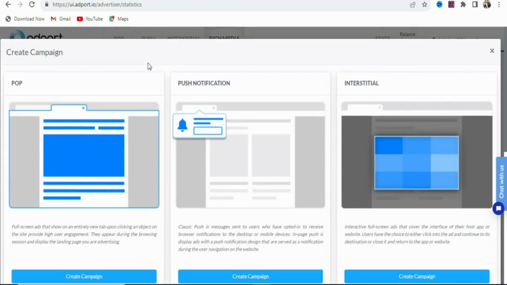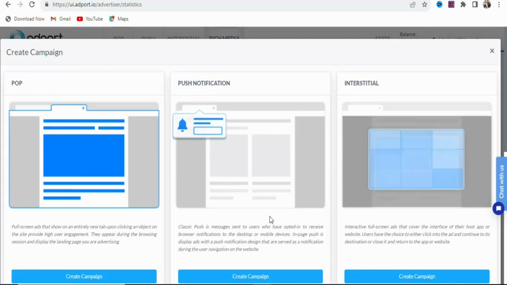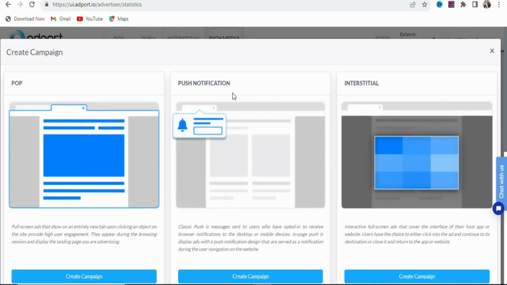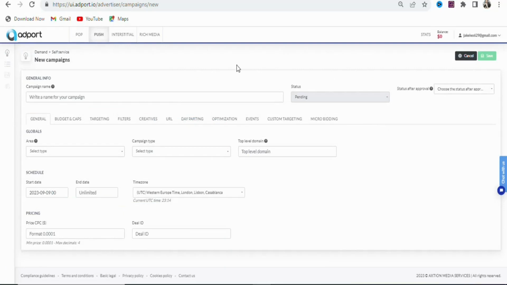Once you click on create campaign, you are going to select your ad format. You can see they have pop under, push notification, and interstitial ads. So if you want, you can select any of them. In this case, I'm going to select push notification. So you are going to click right here, create campaign. Once you click on create campaign, you are going to see a page like this.